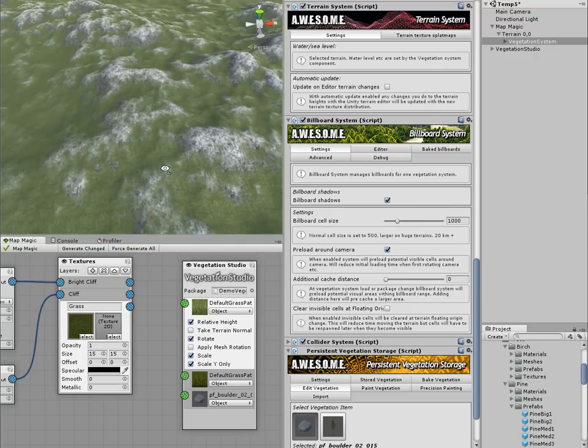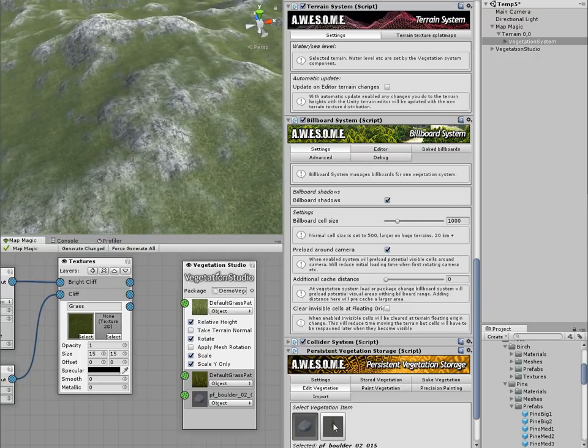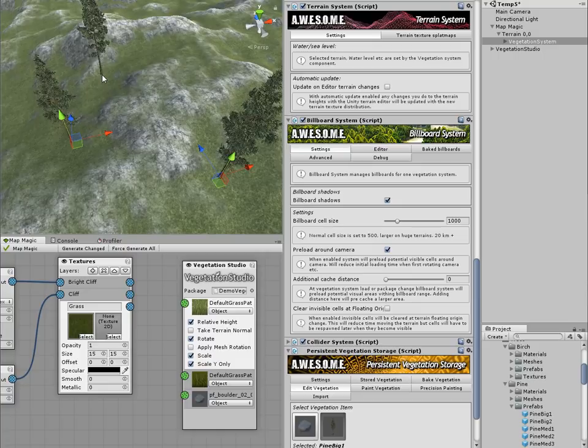For those who are not familiar with the persistent storage, in a couple of words, it's a data that stores objects that were placed manually.